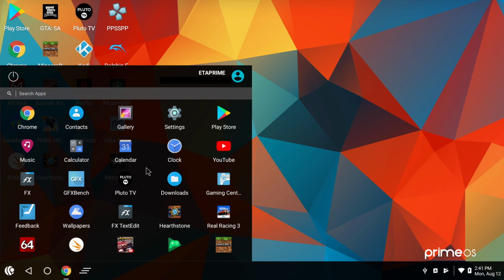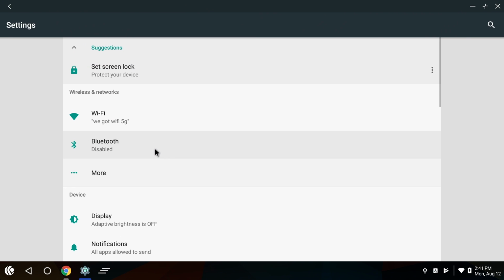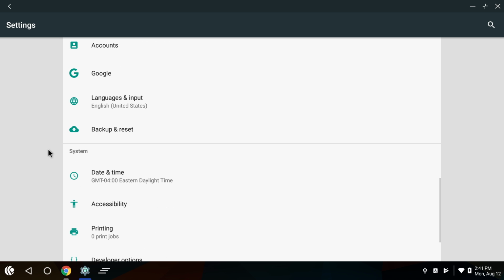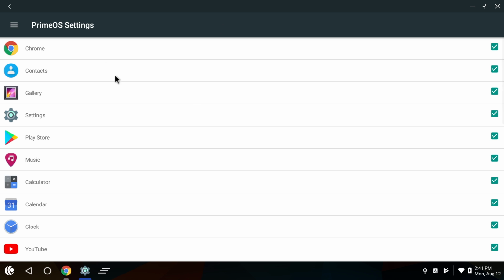We have a little app drawer down here. We can go into settings to check out the PrimeOS settings, and this does support multi-window view. You can turn that on and off per app. I have noticed that using it with Kodi doesn't allow you to resize, so I did have to turn it off with that. But we can go right into multi-window, and you can turn it on and off per app.